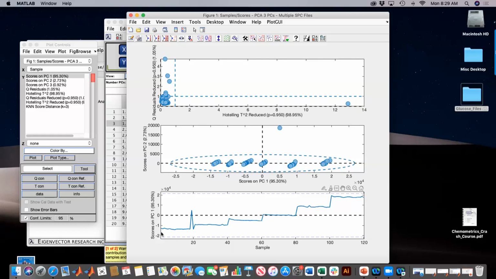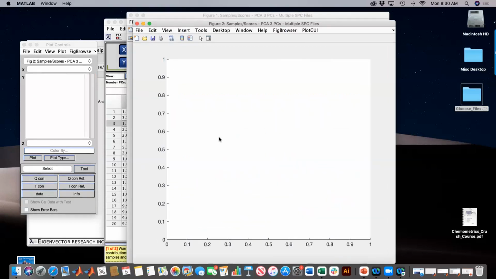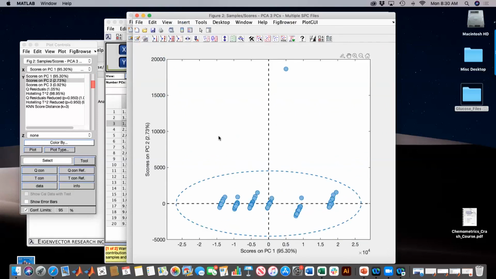Here I actually see how the scores on PC1 are ordered with my data set as I brought it in. And probably no surprise, we brought it in as the concentrations got higher. But what I'm going to do now is just look at my scores plot. I just want to look at the scores for the moment, so I'm going to double click on this plot, and it'll bring it up by itself right there.